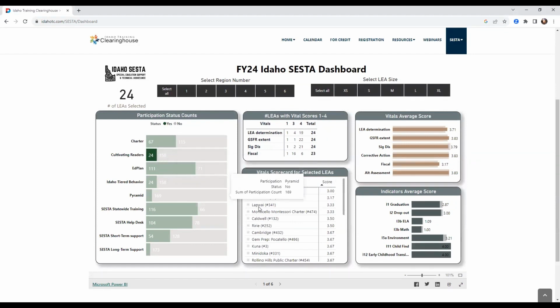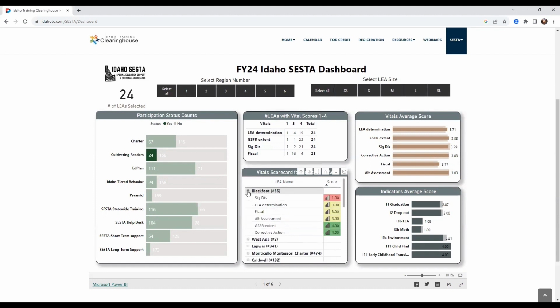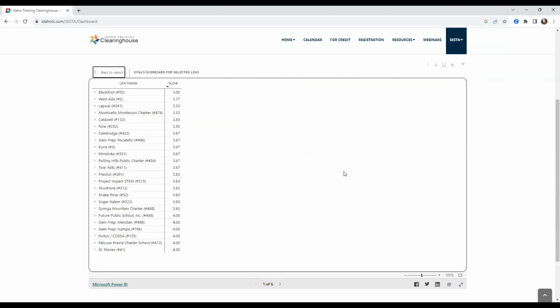We can click to filter on cultivating readers, for example, if I want to look at only those 24 LEAs who are participating. I can click here to expand and look a little closer at each of their individual vital sign scores. I also can pop a visual out into focus mode to have a little bit more room to look at the entire table.